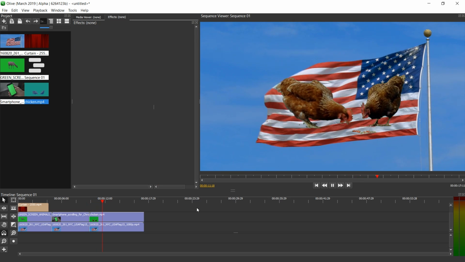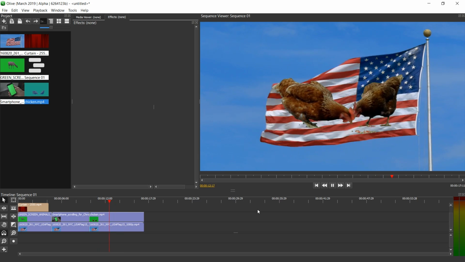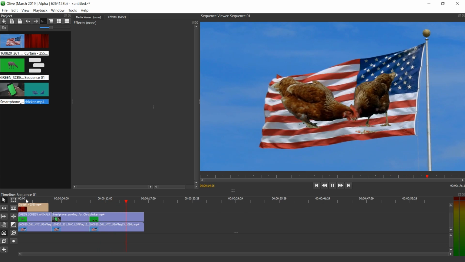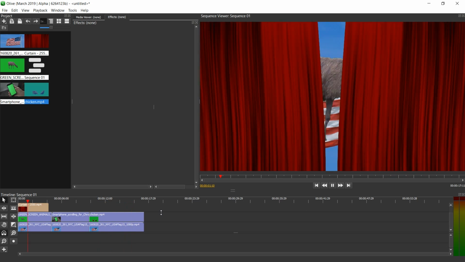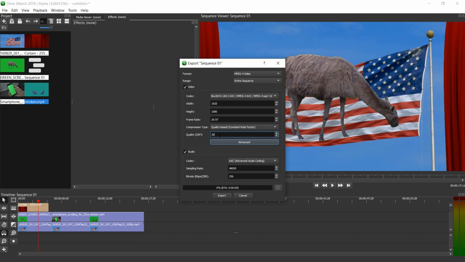And here's the final result. And here they are tasting that freedom. So these are the many ways you can use chroma key successfully in Olive. Finally, time to export this. Remember to set the quality to 20, that's my recommendation.